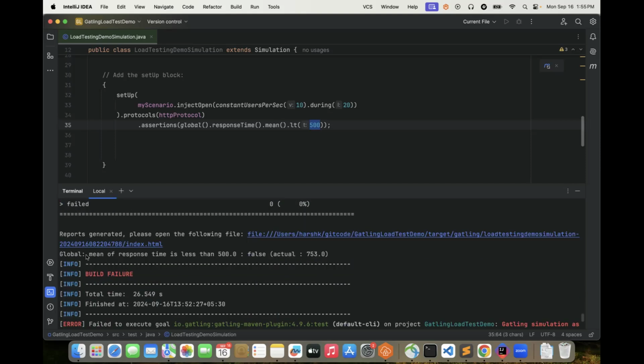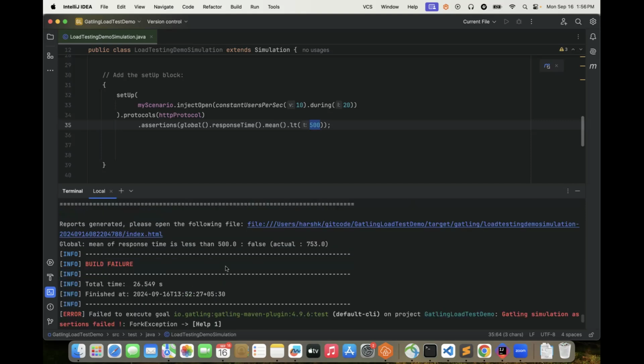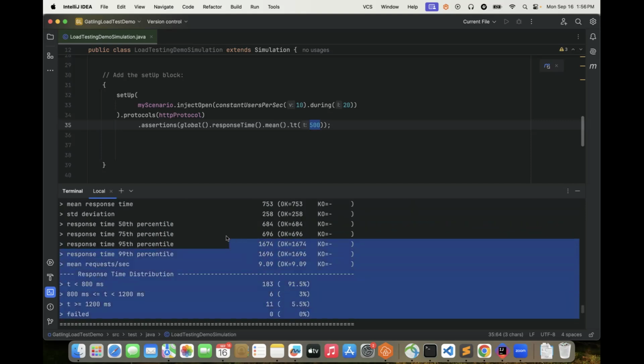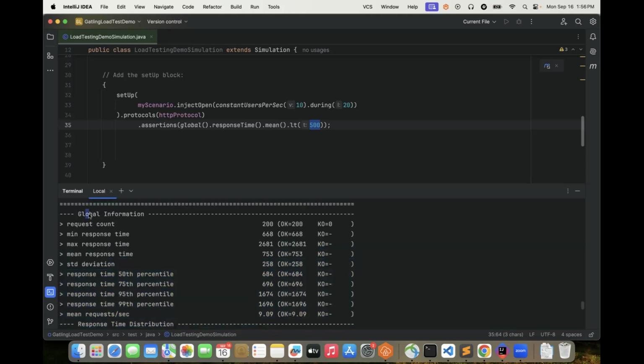See here, it says mean of response time should be less than 500 milliseconds. This is the expected result and this is the actual result. The actual mean response time is 753 milliseconds, so that's why your job failed here. Cool. This summary is generated in the console logs, and it will give you a better idea if you want to see from the console logs.